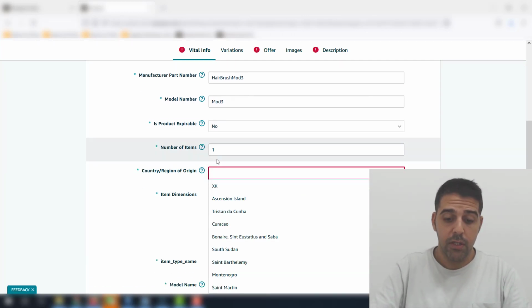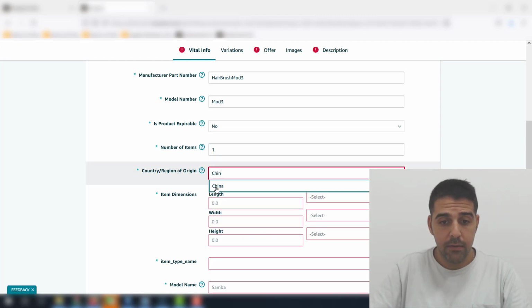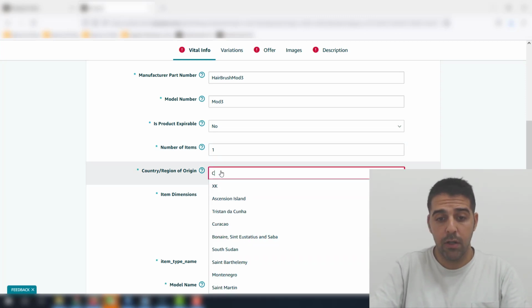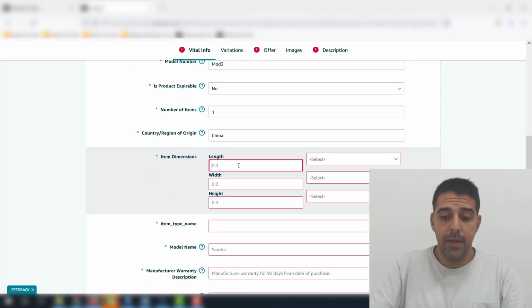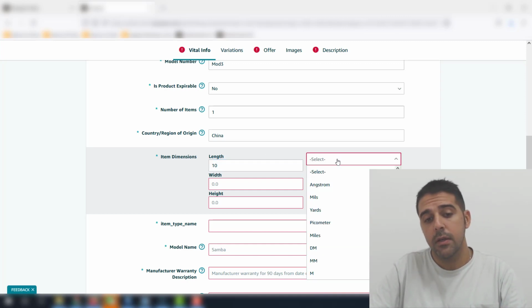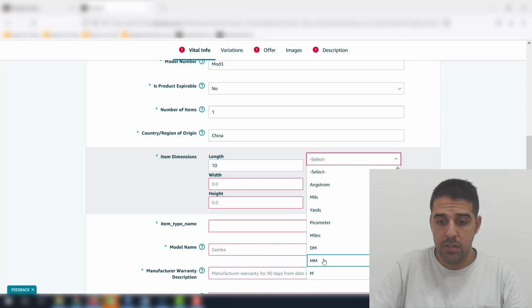Country of origin. So let's put here China. Of course, if it's from somewhere else, you're going to choose the country of origin. Here, dimensions, you're going to put the length, width, and height of the packaging. So let's put in inches.